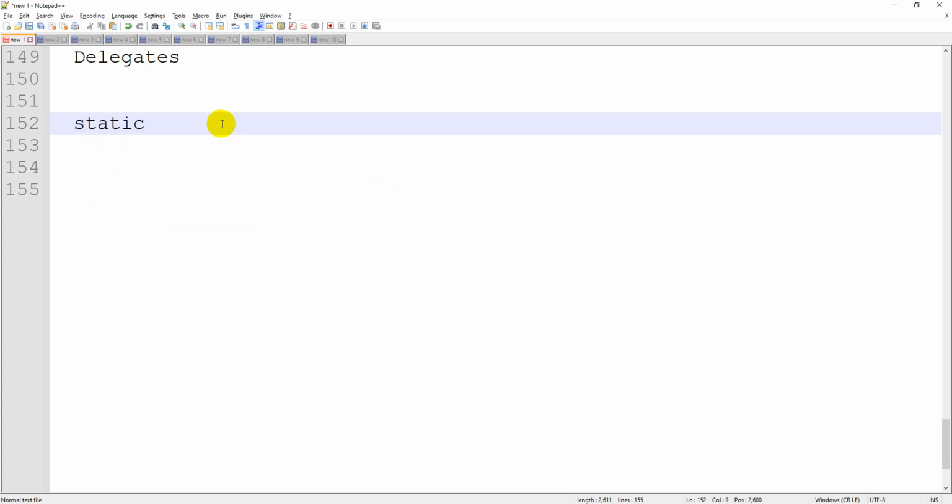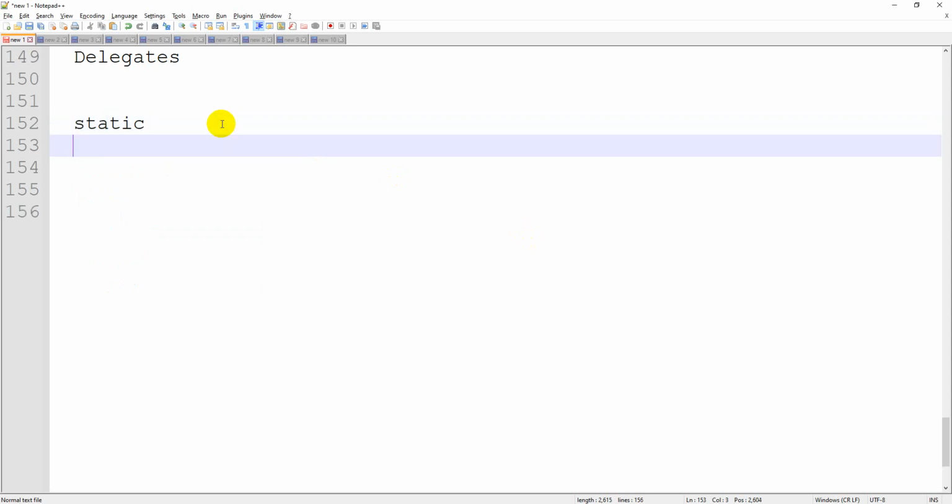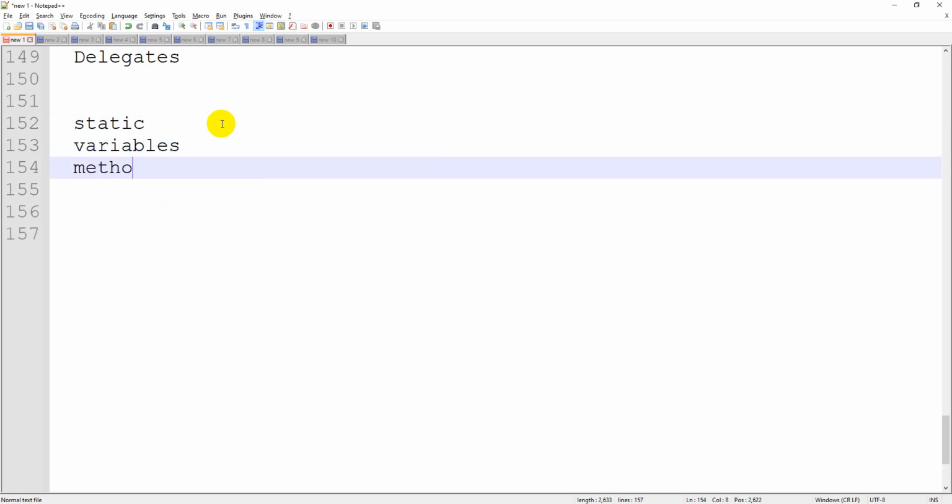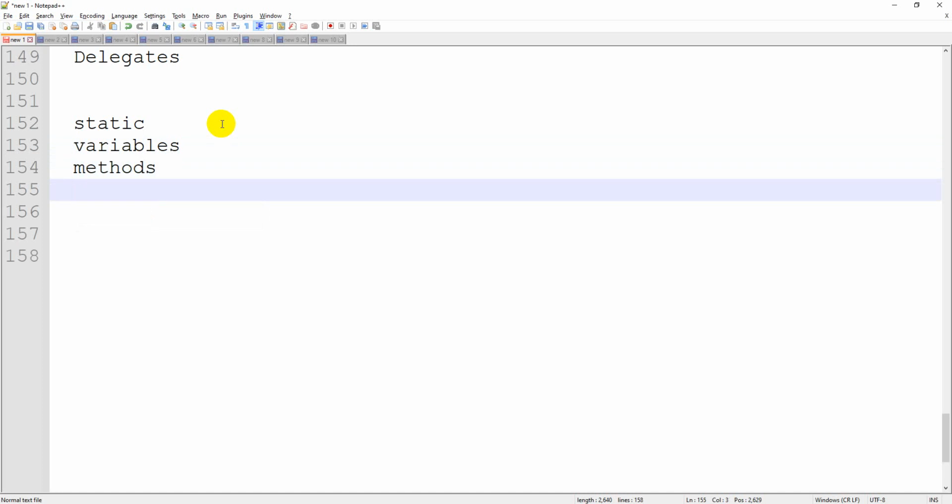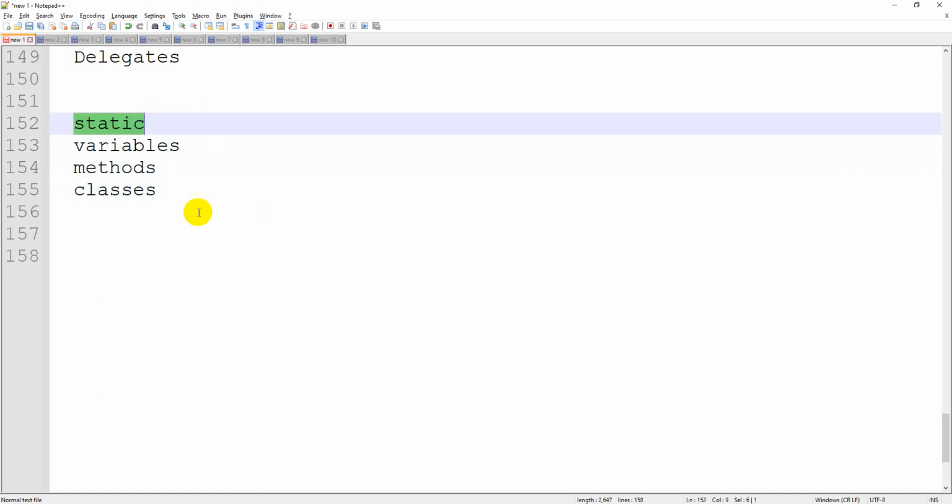So static keyword is majorly used for avoiding the data needing to be saved multiple times in a variable in an object, and creating an object multiple times to call a method. For that reason we are going to use static keyword. Static keyword can be applied for variables, methods, and classes also. So first of all, let's see how a static variable will be useful for us.